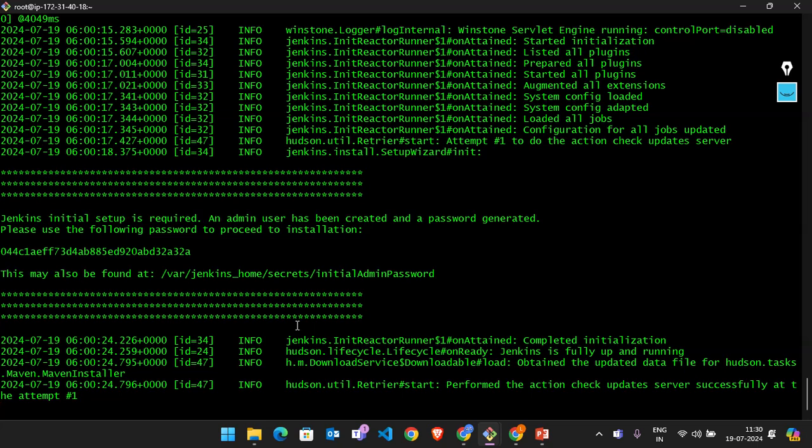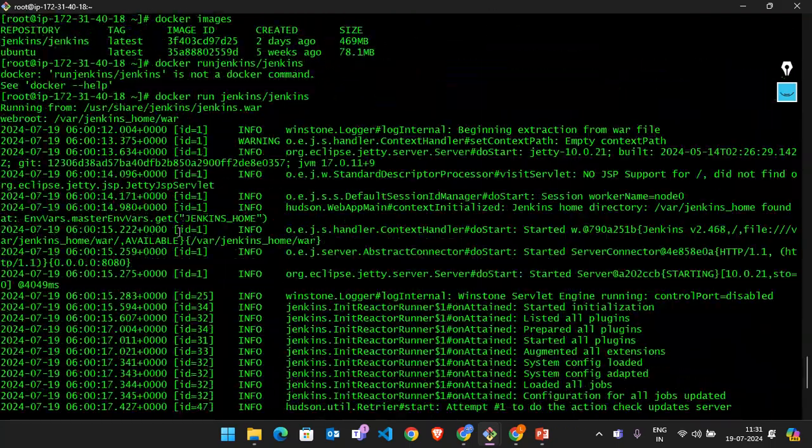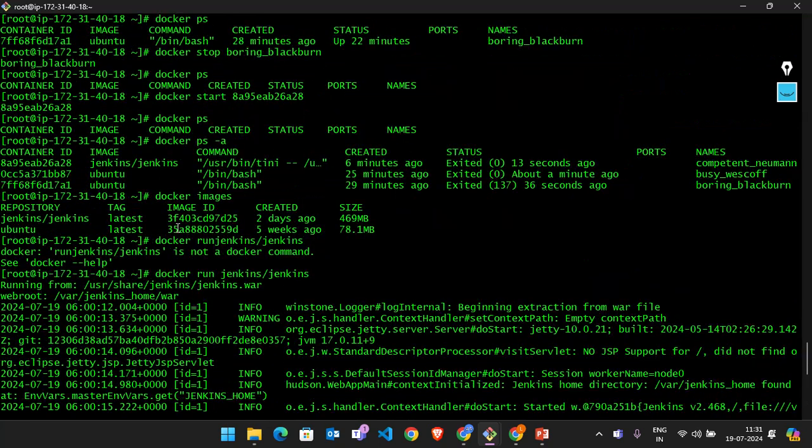Actually, if you use docker start, it should start the container. It should start. Sometimes it will have troubles. That's okay. No problem. Okay. What is this? Some war files, jar files are there.